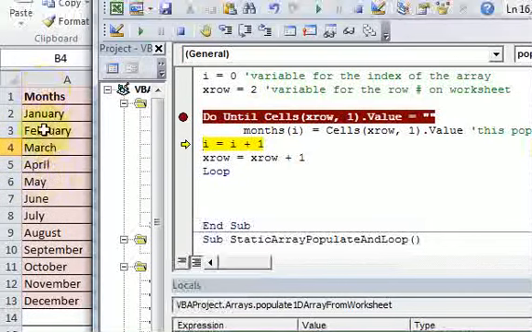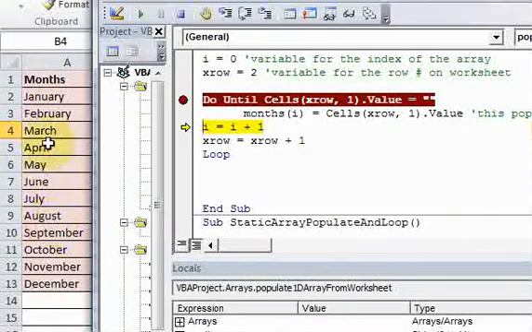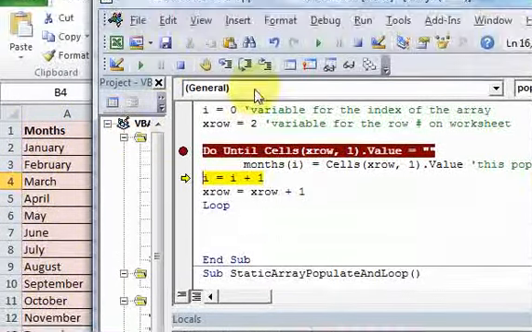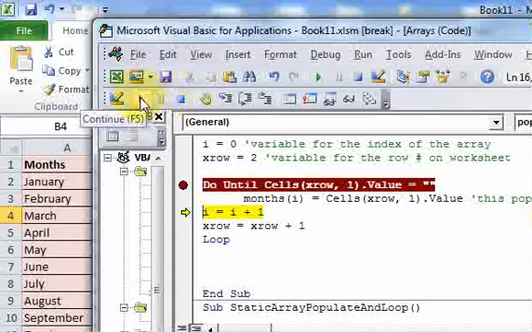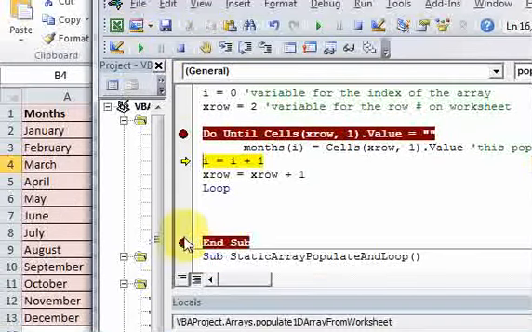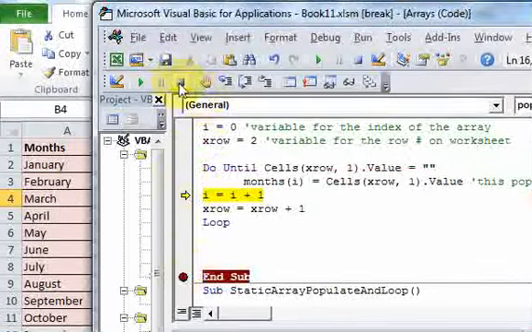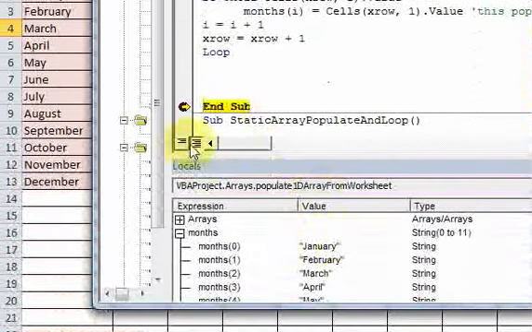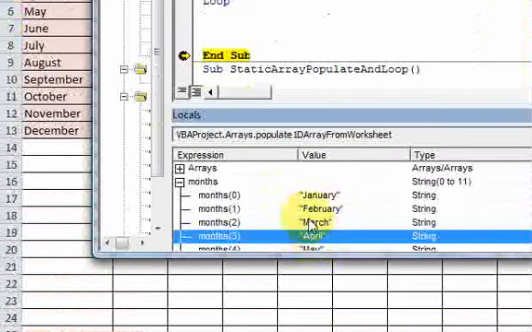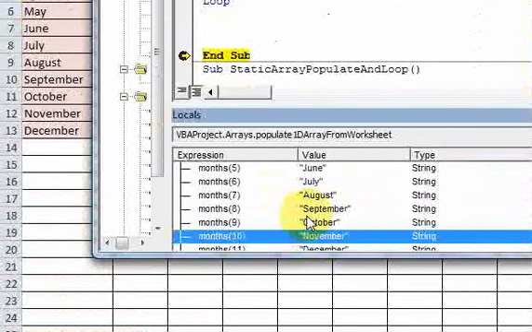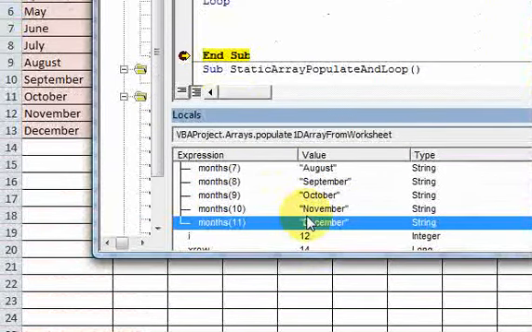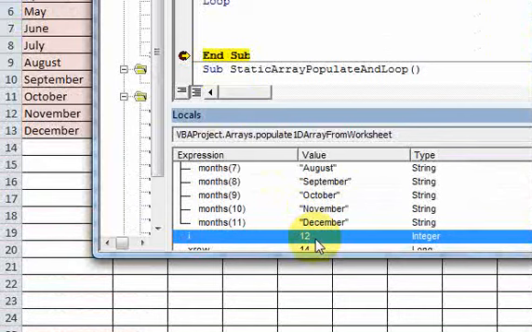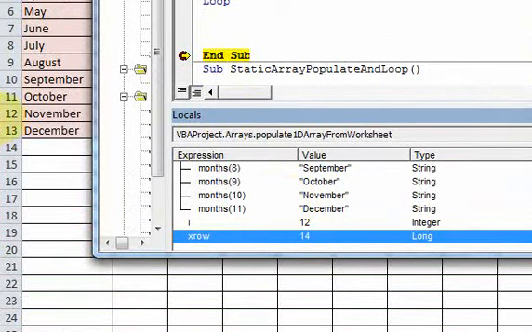At the same time, I'm moving down column A, and if I just hit play, I'll put a breakpoint here on end sub. If I hit play, look what happens. My array is populated with January, February, March, April, May, June, July, all the way to December. And I is equal to 12, and x row is equal to 14.